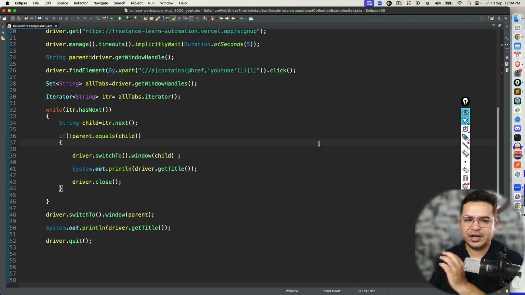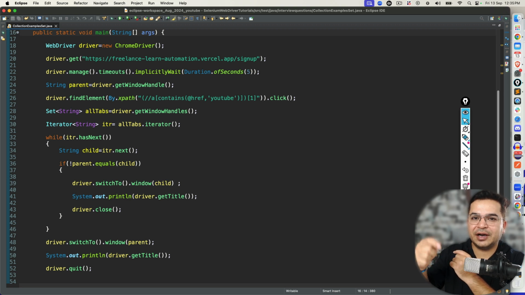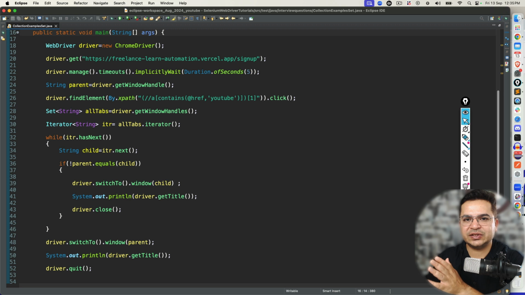So guys, this is a very quick explanation about windows handling, but this video is all about list and set. So list, when you have more than one web elements, always see the return type. If list of web elements, collection. If the return type is set of string, set of web element, set of integer, it's collection but set interface. Set does not allow duplicate, set does not have indexing, and set has different classes.